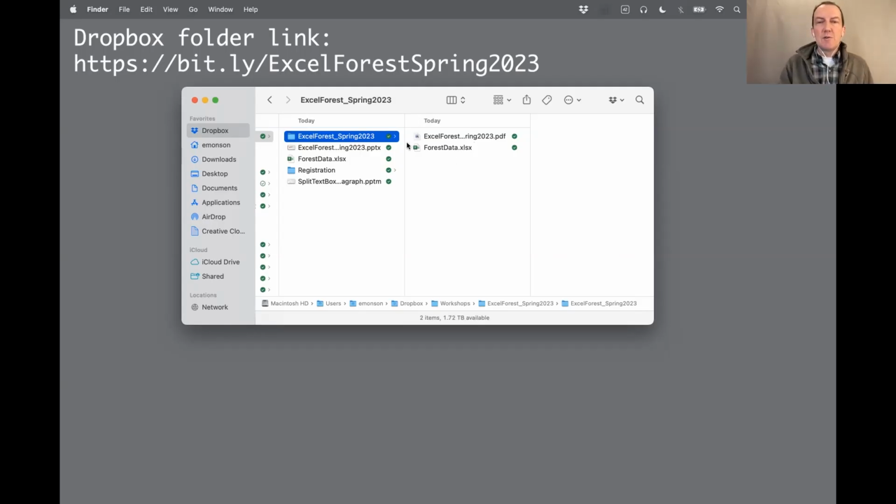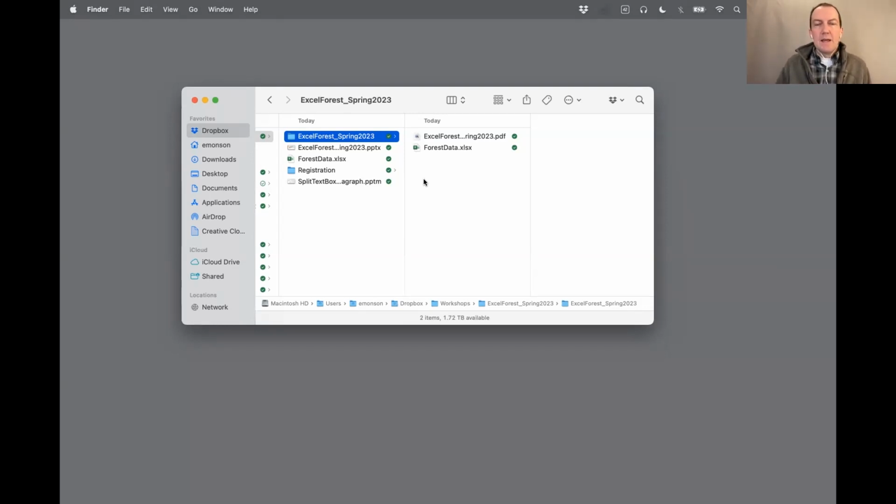But if you download that Dropbox folder, unpack the zip file, you should have an Excel workbook called Forest Data and a PDF of the slides that I just showed you, so you can have all those links that I was talking about. These same techniques will work both on Mac and Windows. I'm on a Mac, but Windows is the same thing. There will just be a couple of places where on Windows you actually have some options that are a little handier than on Mac.